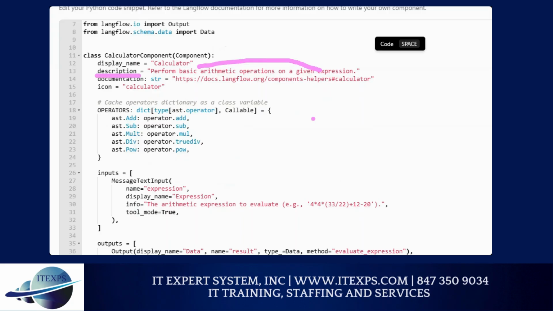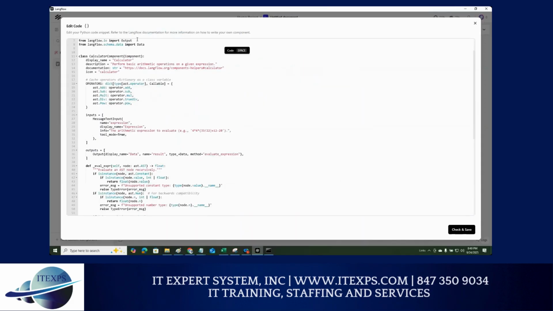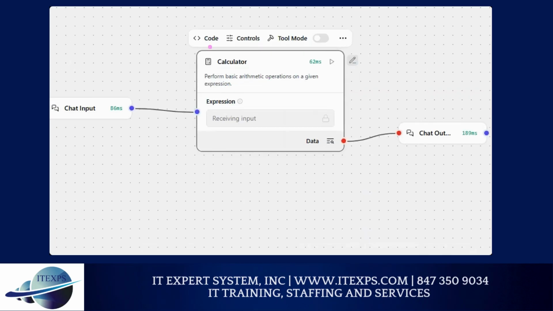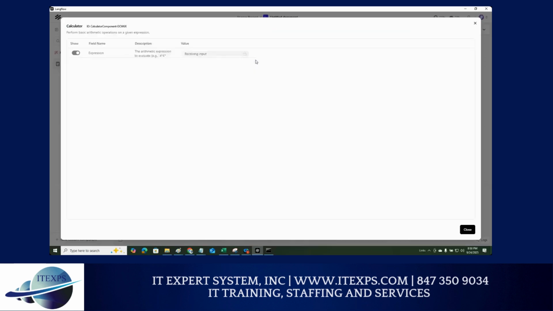Now, let me show you here. This is the code. I'm not going to make the change, so I'm going to cancel. Now, if you see here, code, control. Control is nothing but customization. So right now, expression is customizable. Tool mode. For example, if I click here at control, then right now you have only one. It means you can modify it, so you allow the user to do so.